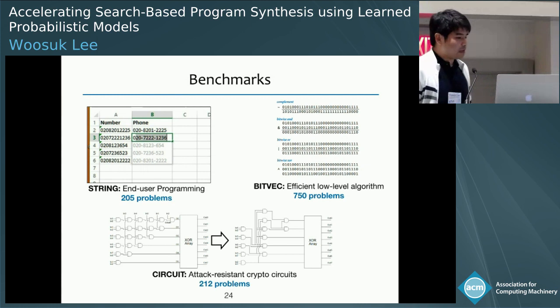We chose synthesis tasks from 3 different application domains. The string domain comprises 205 problems faced by spreadsheet users, and the bit vector domain comprises 750 problems for finding bit manipulating programs from input-output examples. And the circuit domain comprises 212 problems, and for each problem, given a cryptographic circuit, we synthesize another circuit that is functionally equivalent to the original circuit and secure against side channel attacks.